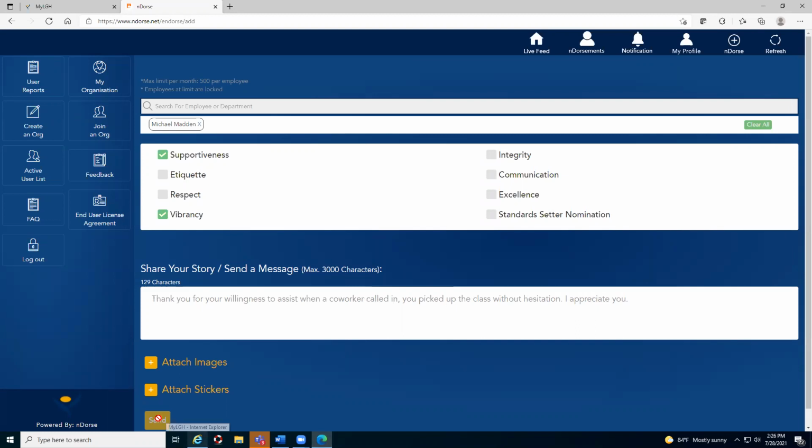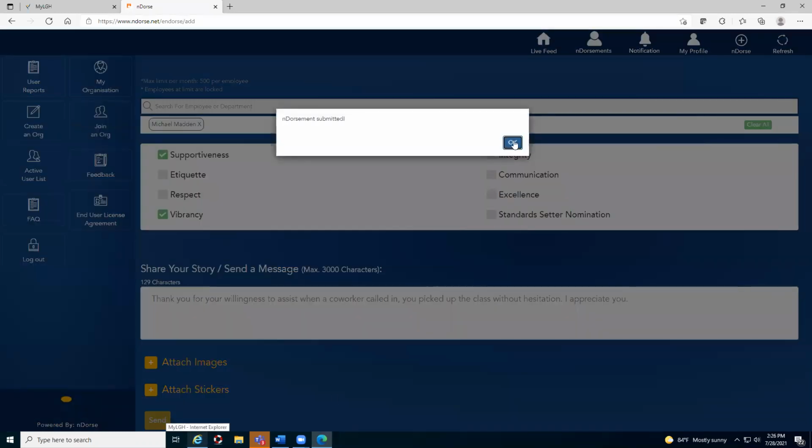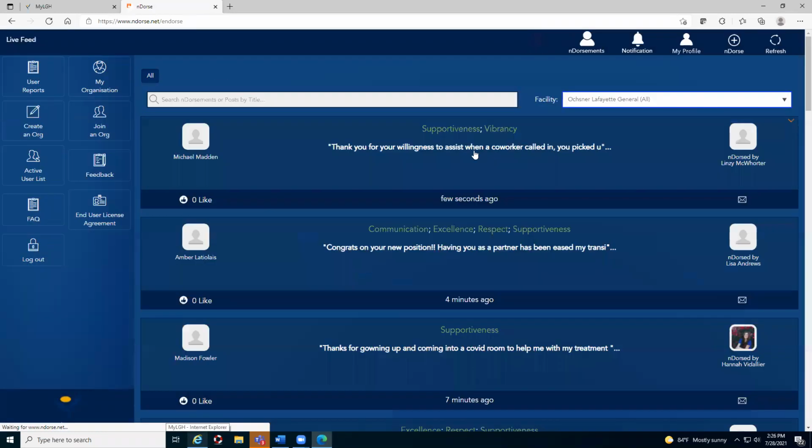And then you click Send. Once I've submitted it, it's now going to show up on the public feed to let people know that I've endorsed him.